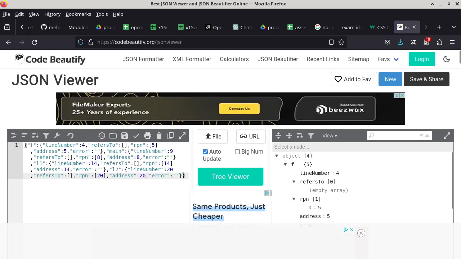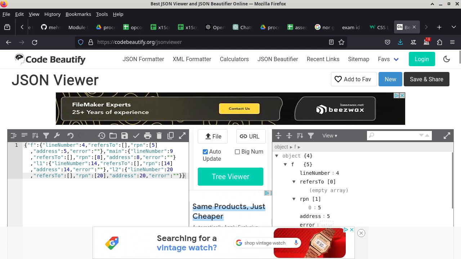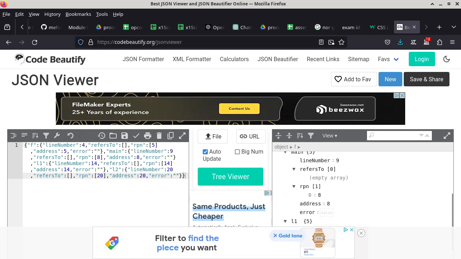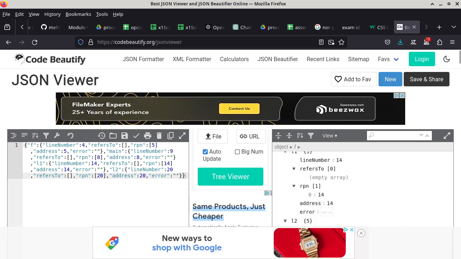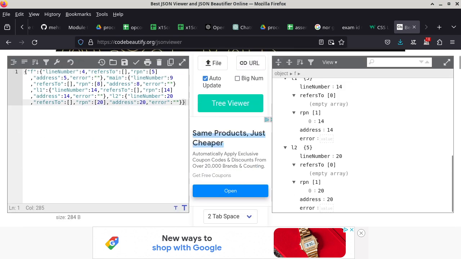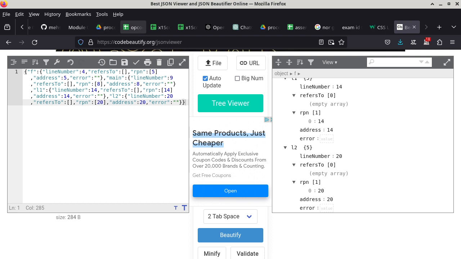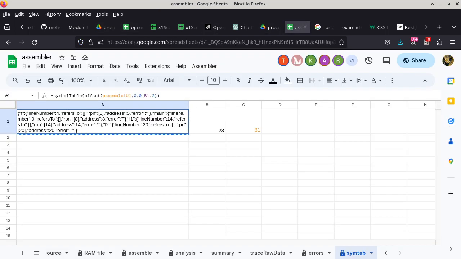So you can see how label F has a value of 5, because that's what the RPN is. And then we can also see how label L1 has a value of 14, which is our 0E. And then label L2 has a value of 20 in decimal, which is our 14. So this is how you can interpret the symbol table text that is stored in the sim tab of the assembler.